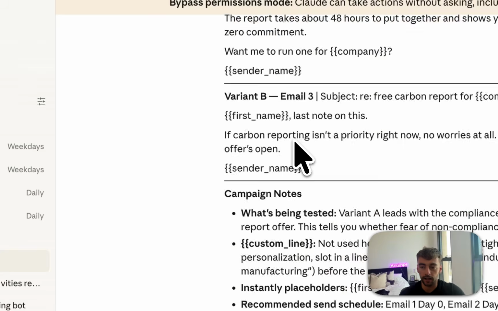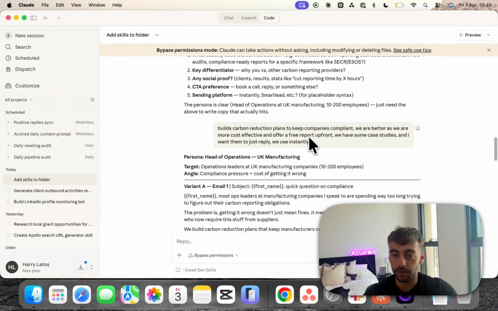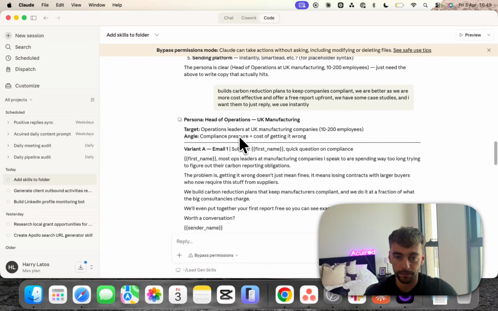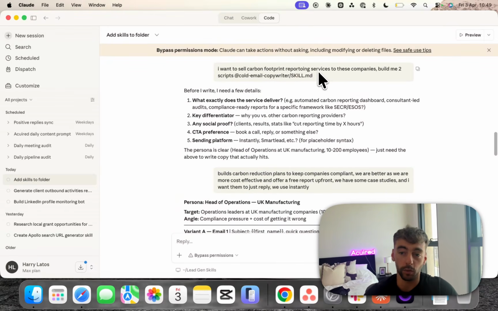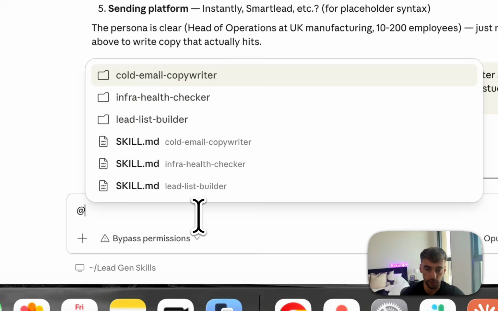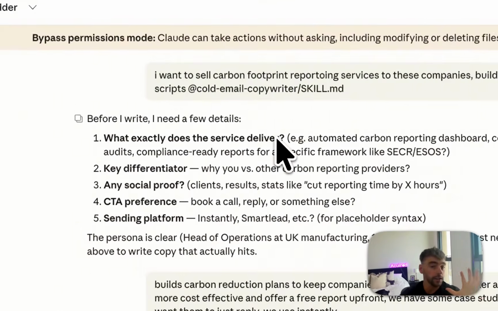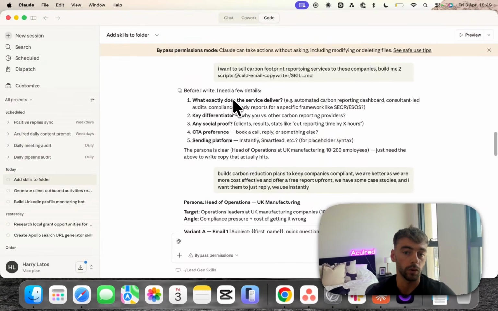So if we go back to Claude, I can show you exactly what we've done here, right? Once again, I've just added the skill. In this case, I've said, I want to sell carbon footprint reporting services to these companies, build me 2 scripts, and then obviously I've added the cold email script writer skill. So you just do that here, skill, cold email copywriter, and then it's asked me a few questions to make sure the script is really optimized for cold email.